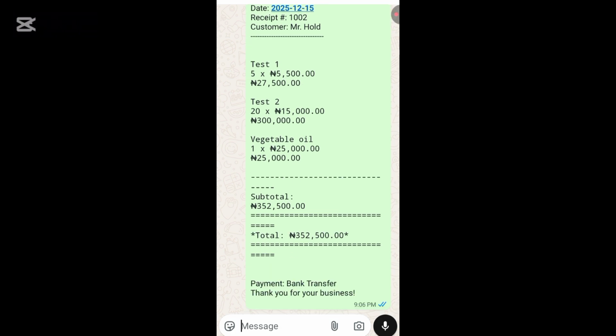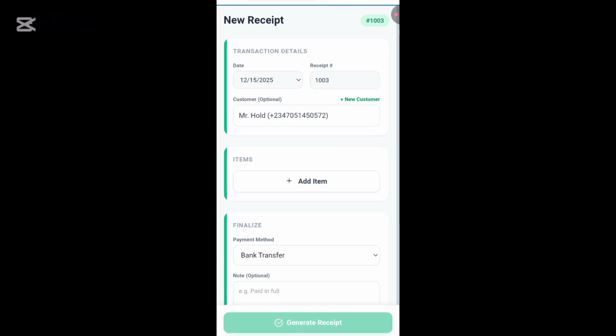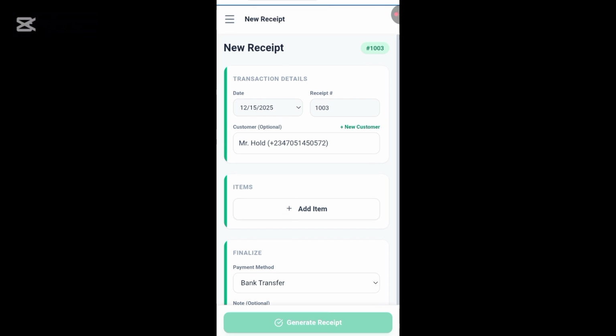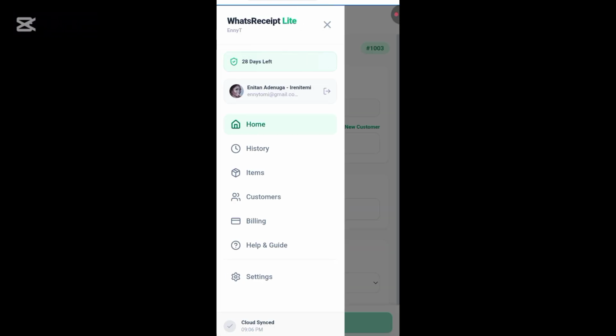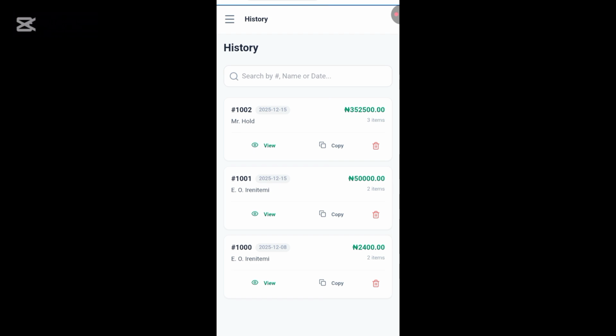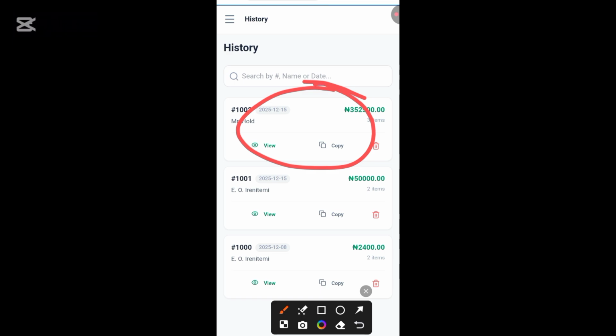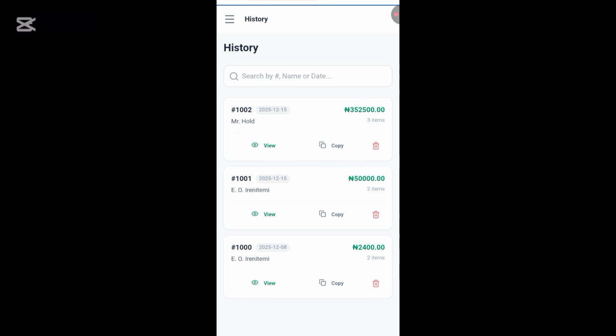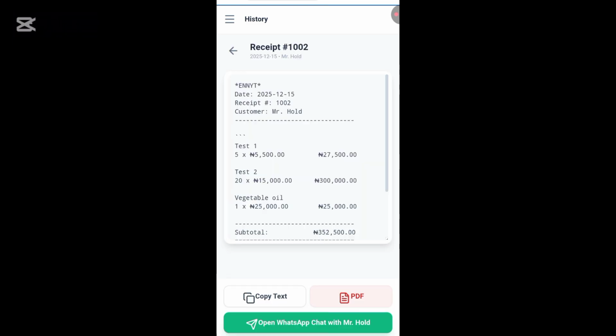All right, so let's say that I want to send the receipt as a PDF. I'm going to go back to the app. You can see when I came back to the app, it's already on a new page. It's ready to generate a new receipt, but I want to go back to that last receipt. So I'm going to go to this menu at the top and click on history. You can see this is the receipt at the top here. I'll just click on view. You can see it has opened the receipt again.